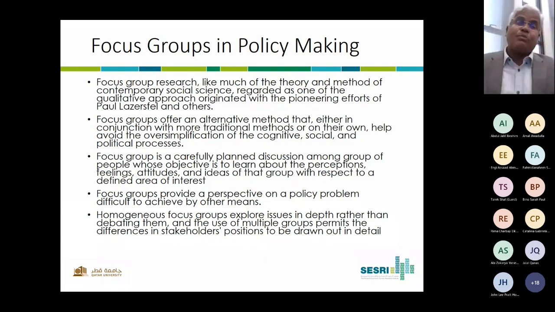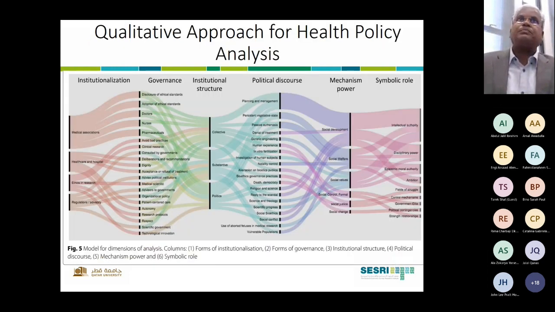There are 12 or more than 12 methods of policy analysis, but if there are no immediate alternative methods, then focus group is an alternative method that can be adopted in policy making. So homogeneous focus groups explore issues in depth rather than debating them, and the use of multiple groups permits the differences in stakeholders' positions to be drawn out in detail. So this is an illustration or example of a qualitative approach for health policy analysis.